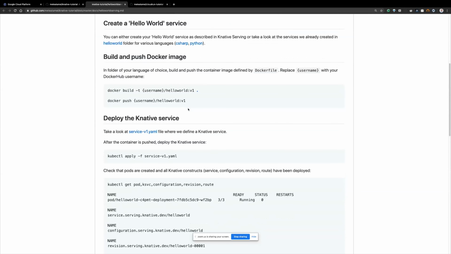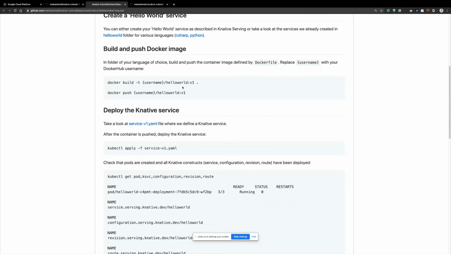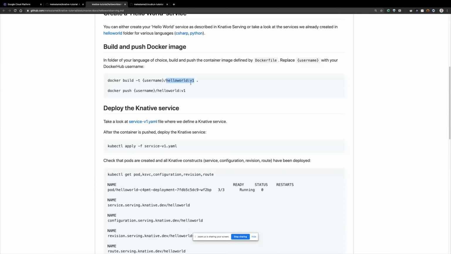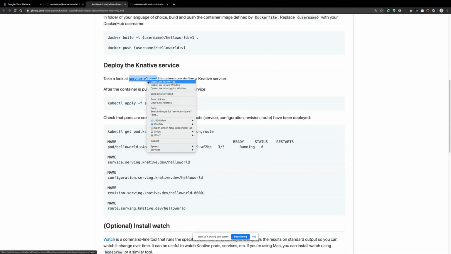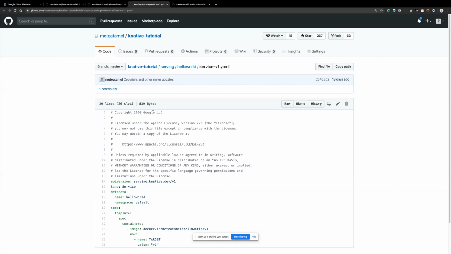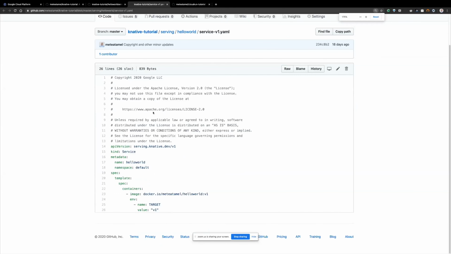So the first thing that you need to do is build the container. So we use docker build to build it. I give this a version 1. And then I define a service YAML. Let me just quickly show the service YAML. This defines the Knative service. And let me make this a little bit bigger.